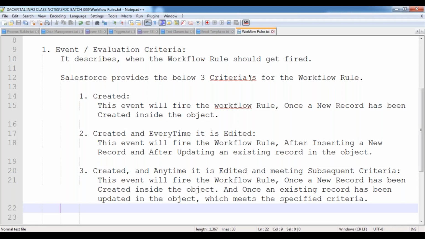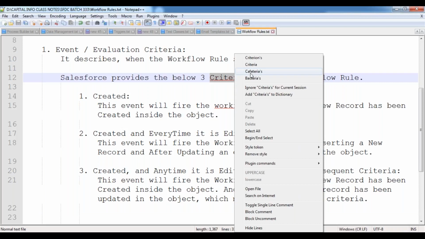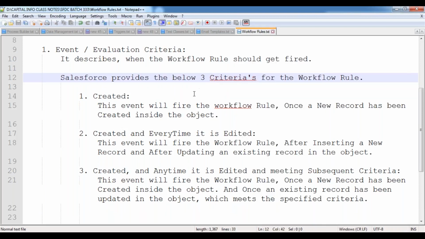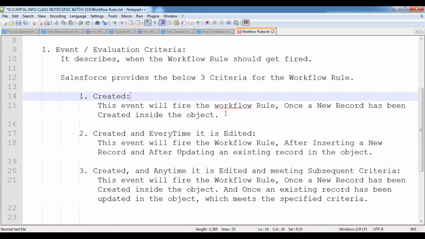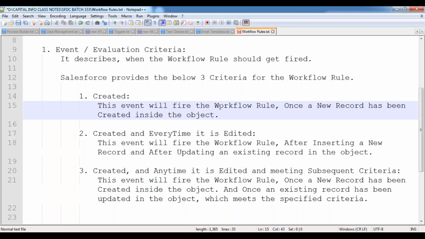That means upon firing these workflow rules, we have to indicate when this workflow rule has to be fired. When the rule has to be fired will be indicated through the criteria. This is also called the event, or the evaluation criteria. So every workflow rule contains a criteria or event, which indicates when the rule should be fired.